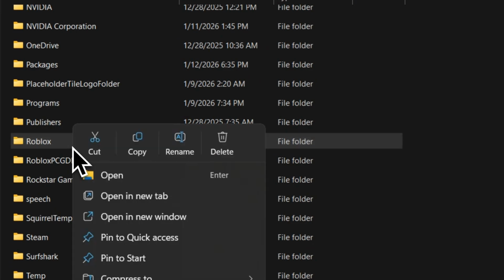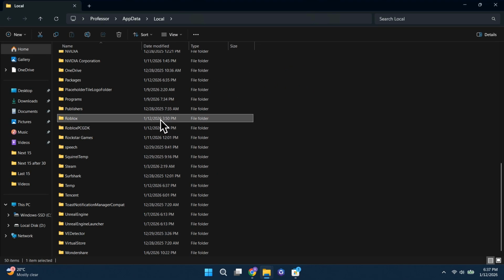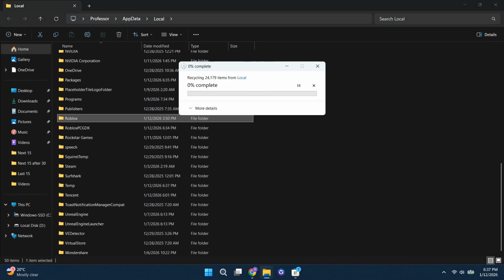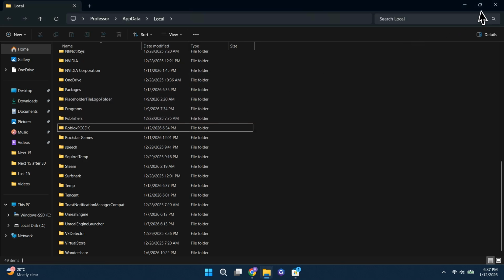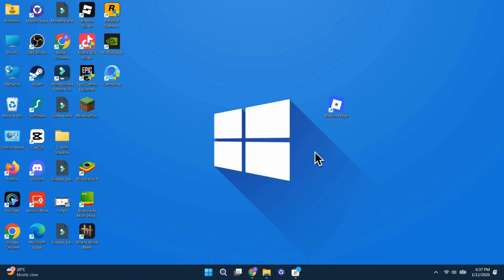Now, look for the Roblox folder, right-click on it, and click Delete. Once the folder is deleted, restart your computer. Roblox will automatically recreate fresh files the next time you launch it, which should fix the memory dump error.